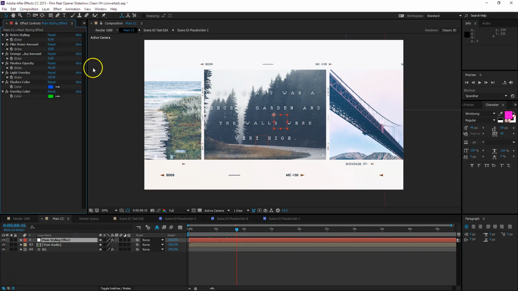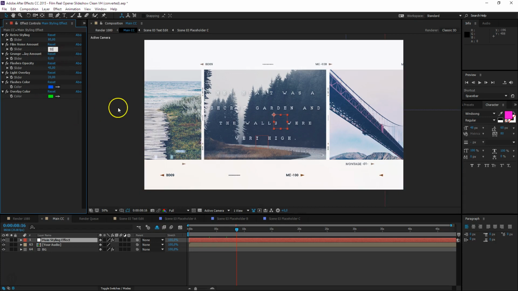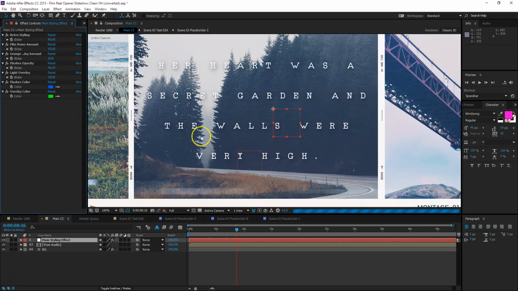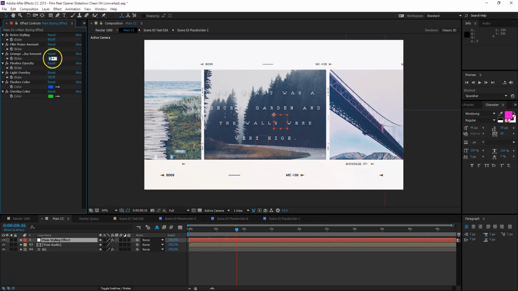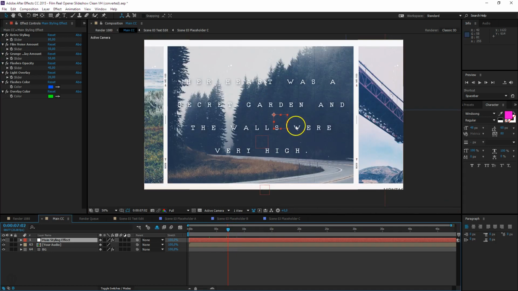So now you can adjust the styling. For example, as you can see, we've added a little bit of grunge here, now a little bit of film noise, and now let's add some grunge effect. And as you can see, we've stylized the template.